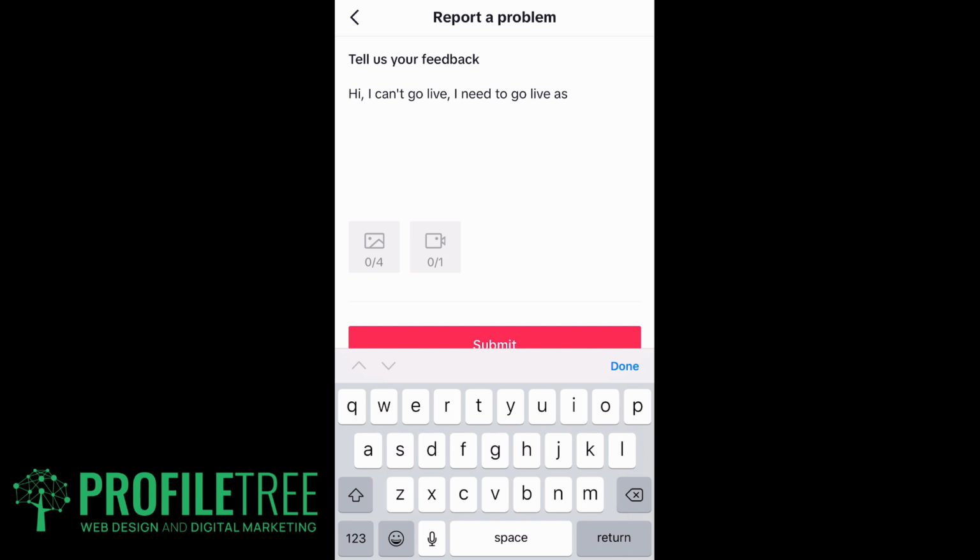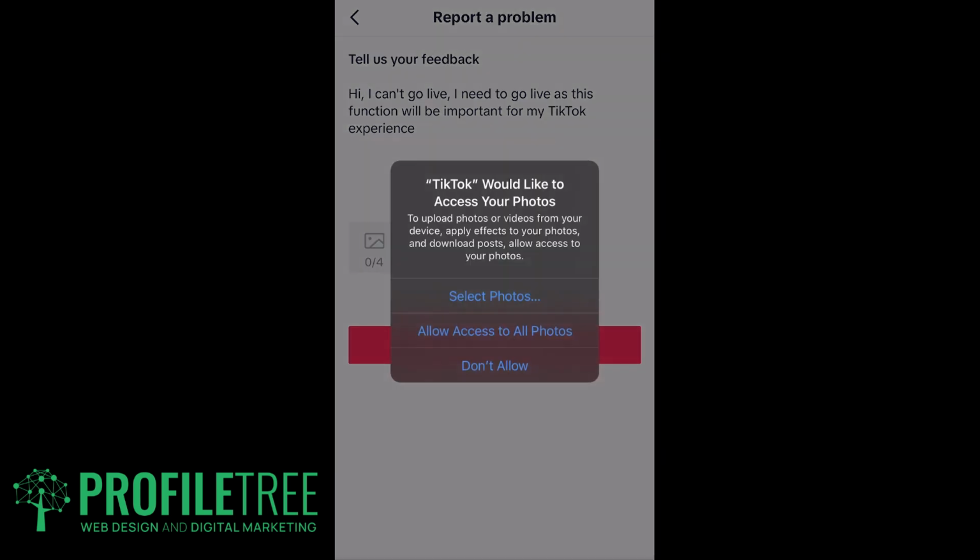I need to go live as this is part of the functionality, or this function will be important for my TikTok experience. Yeah, we'll go ahead and say that. So once you're happy enough with what you've said, you don't need to be specific now.